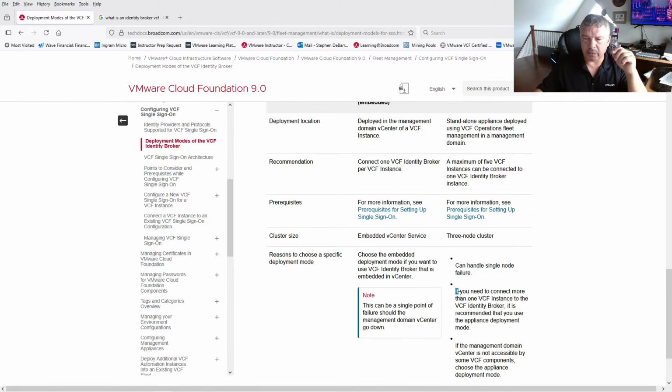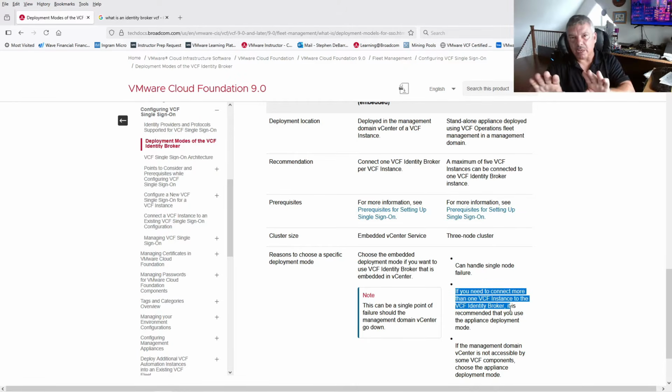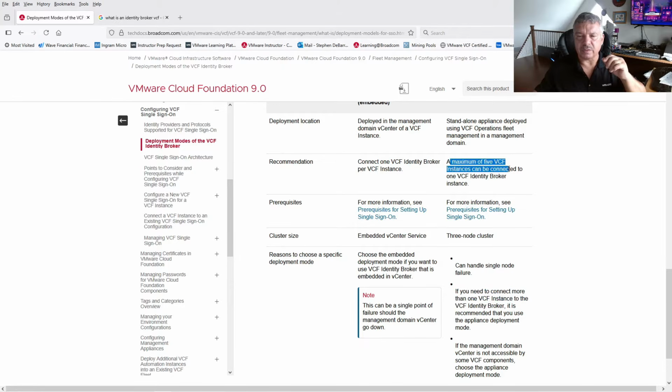If you need to connect more than one VCF instance to the identity broker, now imagine you've got multiple VCF instances, a fleet of VCF instances, and I want to be able to log in with an AD account in this one and have that same account authenticate to the other ones. If you want that level of flexibility, that's when you would have that centralized source for your single sign-on, and the other VCFs could use that. There's a limitation: a maximum of 5 VCF instances can connect to one identity broker. So that, to me, is the big thing.